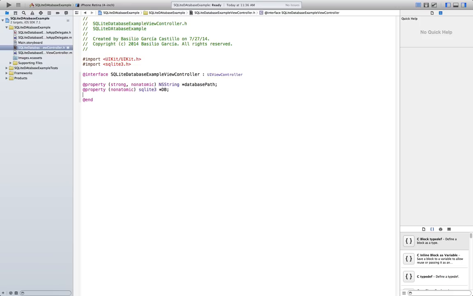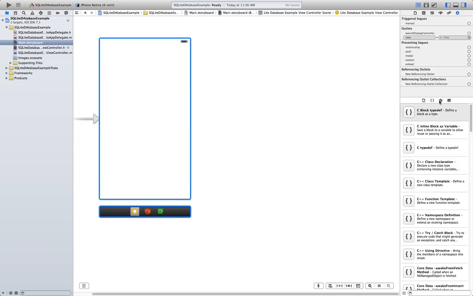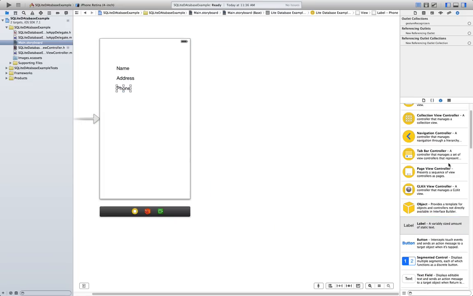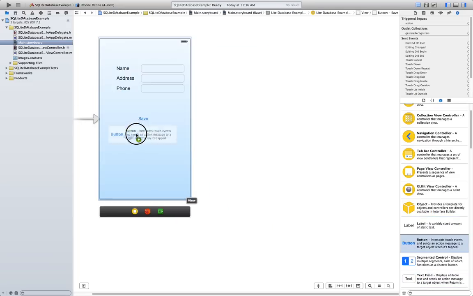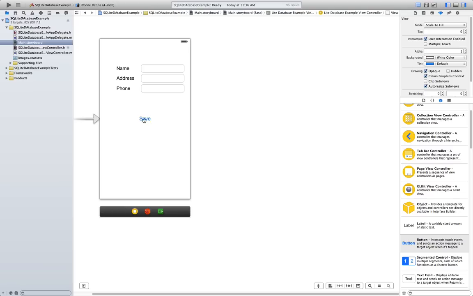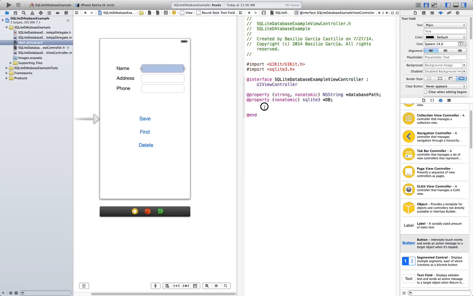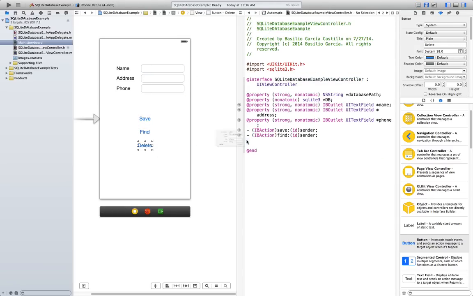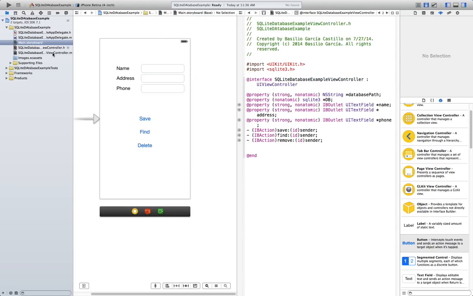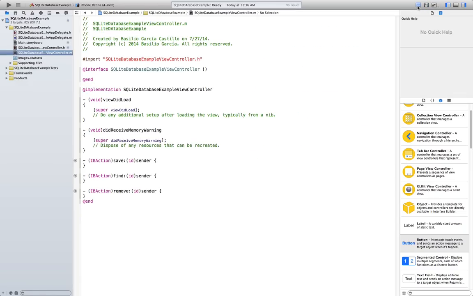Alright, now it's time to go to the user interface. It's going to be very similar to the last tutorial, so I am just going to fast forward that part and move to the code. Take a look at this and we're going to move forward. Go to our implementation file here.